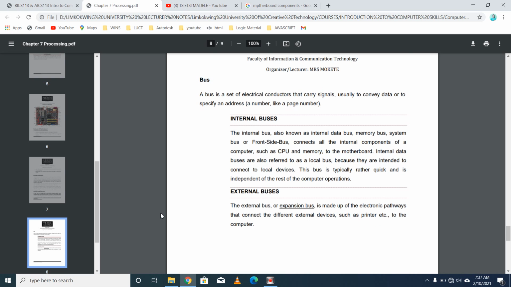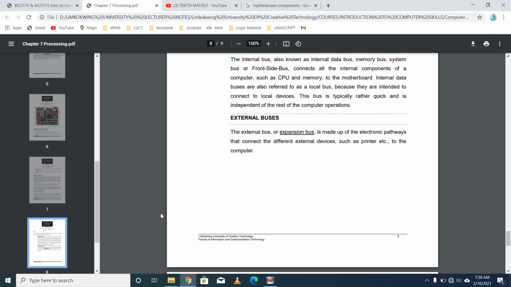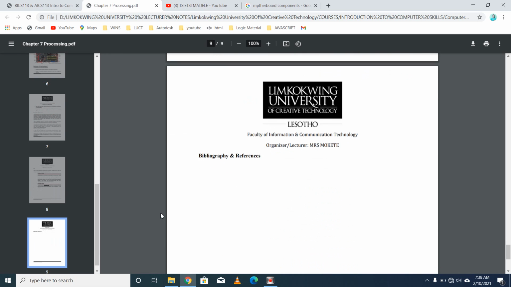So we also have the external bus. The external bus, or expansion bus, is made up of the electronic pathways that connect the different external devices, such as a printer, or another computer. You can connect different computers. For example, you have the cable that connects the computer to the printer, or you connect one computer to another computer. Those are the external buses.